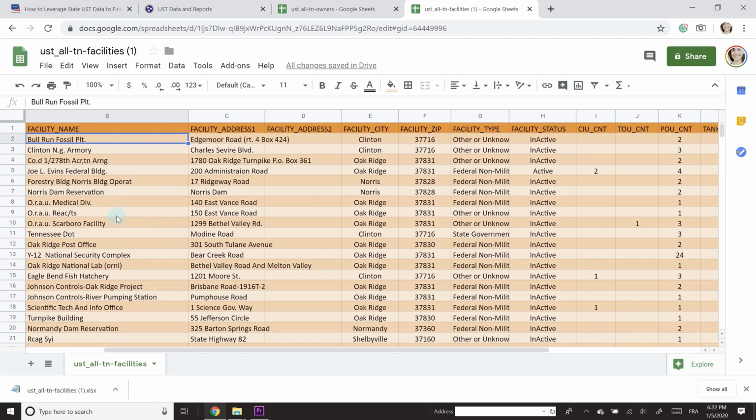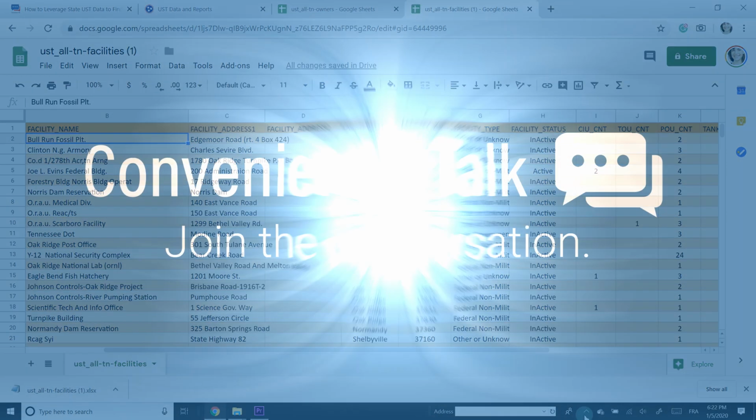I have not downloaded the tank spreadsheet, but I'd be interested in seeing what's in that one too. And that's it for Tennessee.